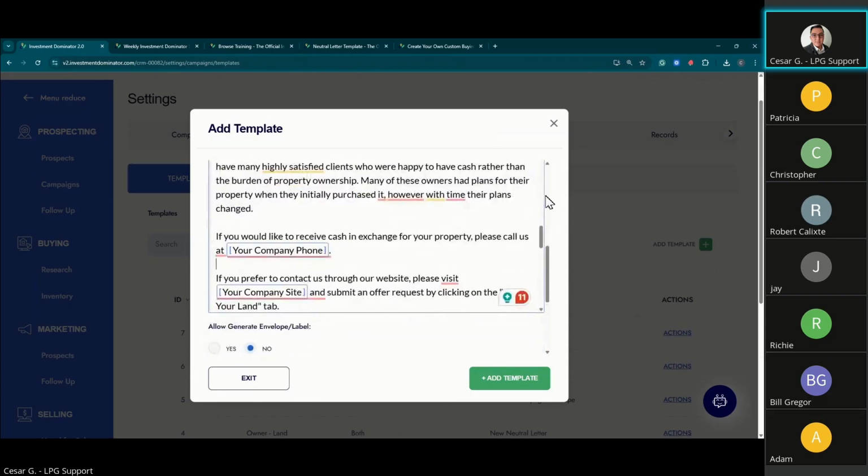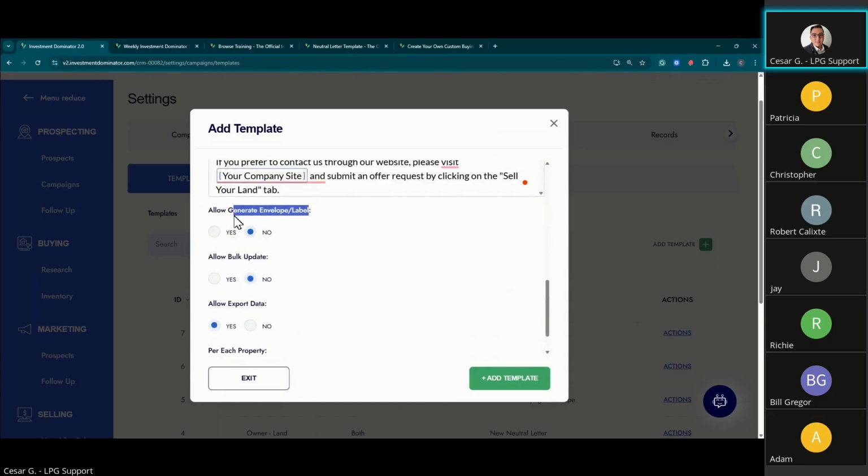Now, if you scroll down a little bit, you are going to see this option that says allow generate envelope or label.